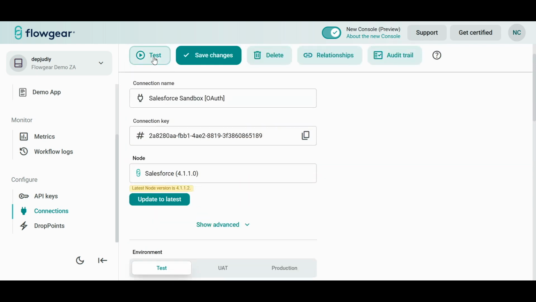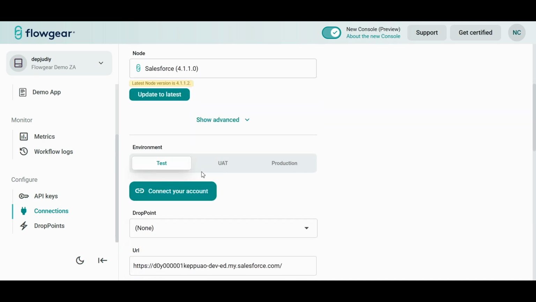Now, you can effectively go and test against that as well using the test connection button. There we go. You will then note that you have in fact been able to connect to that environment. You'll also see that you can go and click on different environments here, test, UAT, and production. Functionally, this allows you to plug in different sets of credentials for the different environments you may own or have access to.